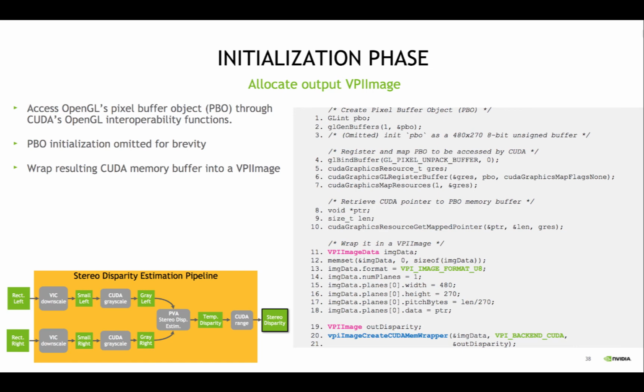And then, as you recall, on lines 11 to 18, we'll fill up the VPI image data with information about this buffer. The buffer here is 480 by 270 with a U8 format. Finally, we create the VPI image object that wraps this OpenGL PBO on line 20.